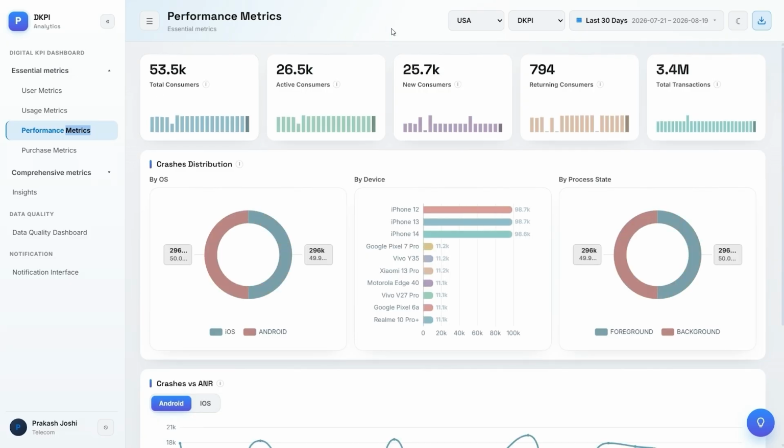Performance metrics dashboard within the DKPI Analytics platform. Currently, we have our filters set to the USA region over the past month. We recorded a substantial base of total consumers, with a solid portion of active users. Interestingly, a large majority are new consumers, while returning consumers represent a small fraction. Across the platform, transaction volume remains robust in total transactions.